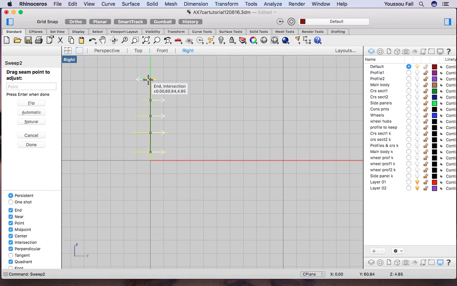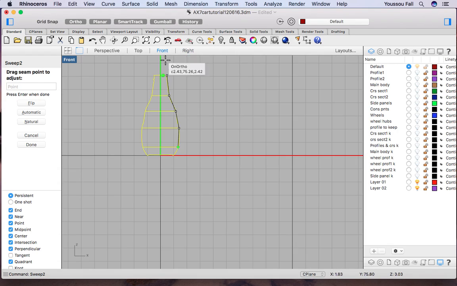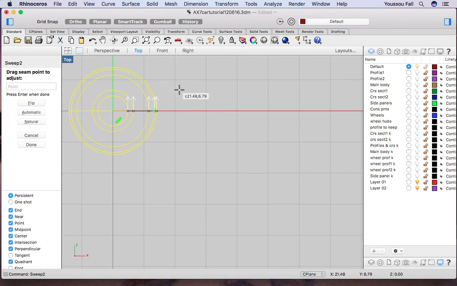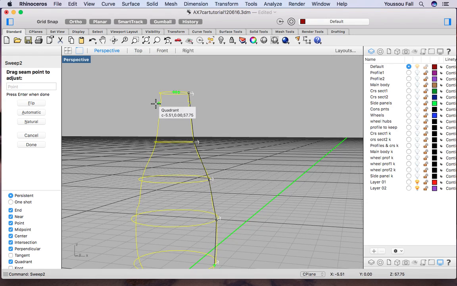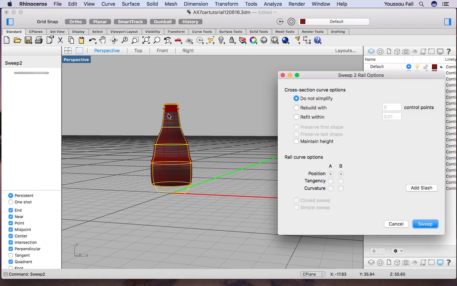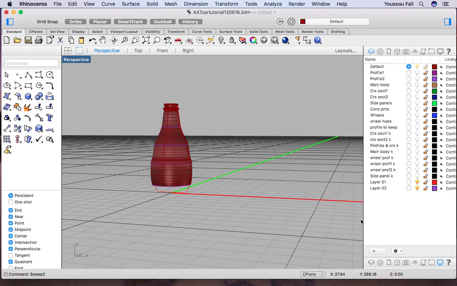To flip the direction, it's really simple. Just bring your cursor around this, click on it, and you can flip it. So they are all lining up the same way. I'll also go to the front view, make sure they're all lining up. Also go to the top view, make sure they're all lining up. Once everything is good, you just hit enter, and then do not simplify. The rest you can just leave as is and sweep.